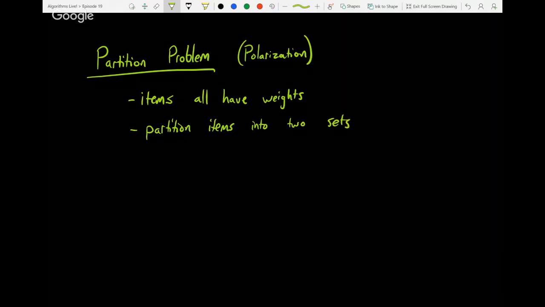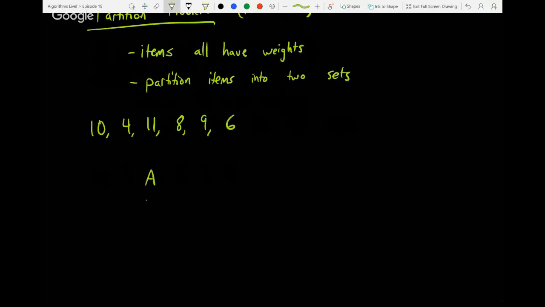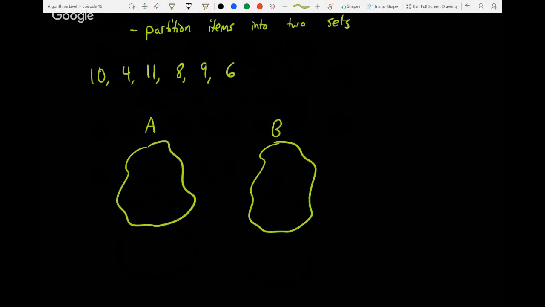So let me give you an example. Let's say we have 10, 4, 11, 8, 9, and 6. Maybe those are items. These are just the weights representing those items. What I'd like to do is partition it into two groups, A and B. The goal is to minimize the difference between the two groups. So I'd like to partition them into these two groups as evenly as possible.